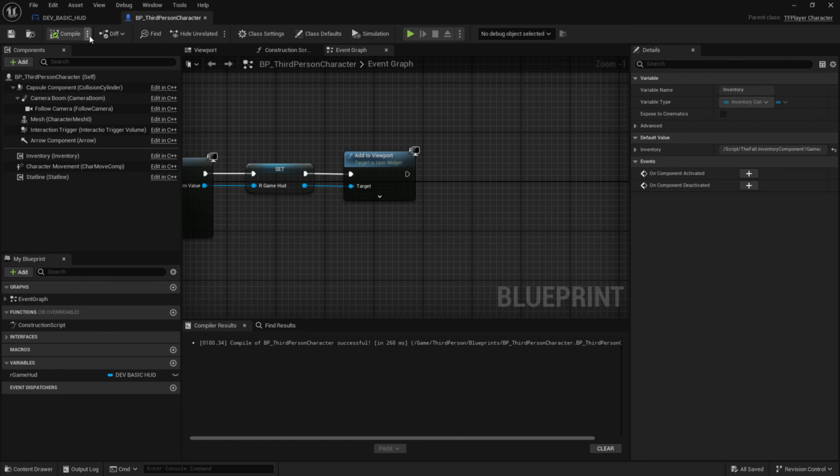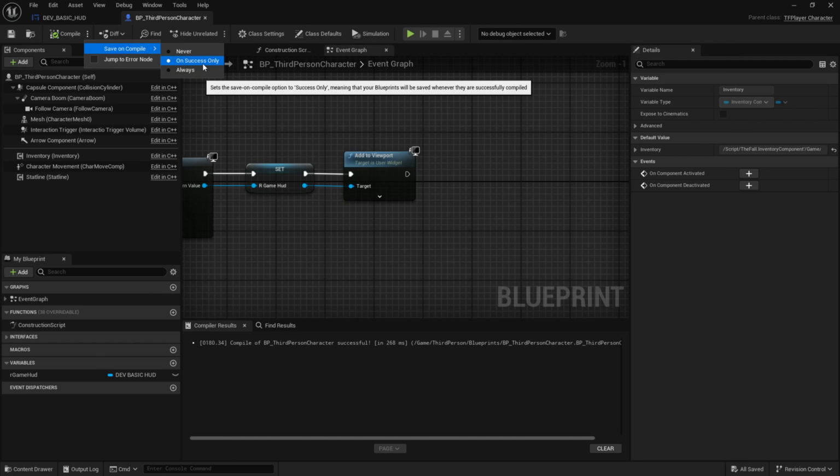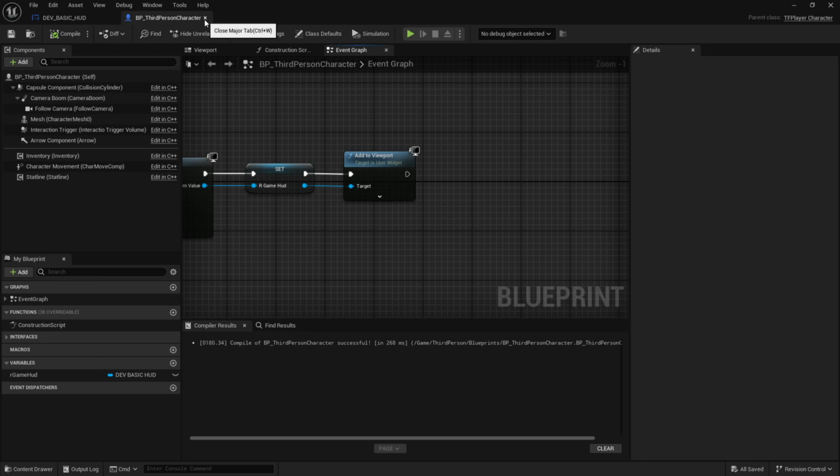And for clarity, just in case anyone's wondering, next to your compile button, there's the ellipsis. I think that's the right word. In there, save on compile: on success only, never or always. I have it on success only just in case there's something I've broken and it doesn't instantly save it. It can be frustrating, but I recommend using that over always.